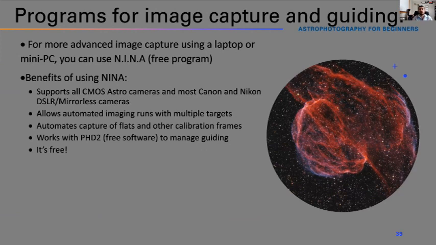And now programs for image capture and guiding. For more advanced image capture than just clicking the start button on your DSLR camera or using an intervalometer, you can use some programs on your computer. You can connect your DSLR or mirrorless camera to your laptop. This is mostly for Canon or Nikon DSLRs, as they have the greatest compatibility with astronomical software. You can use a free program called Nina, which I have been using for a long time, and I know a lot of the other members at the RASC also use.